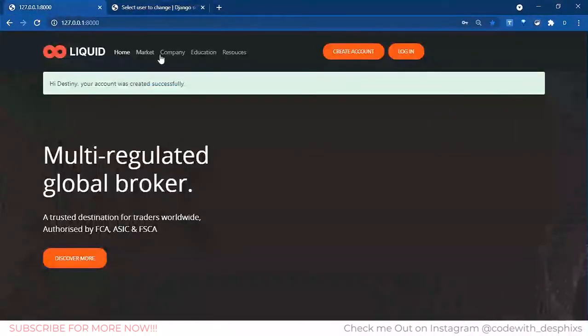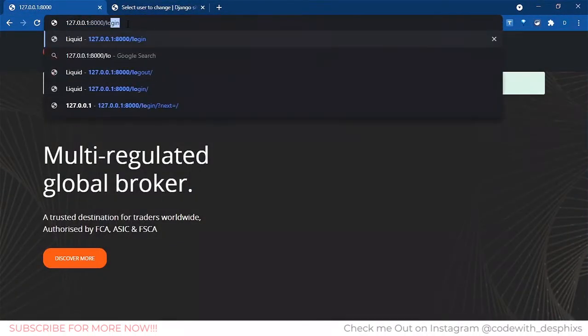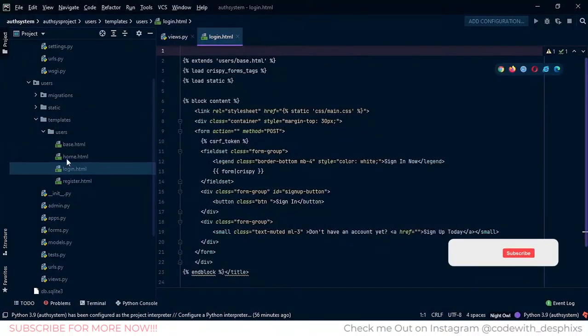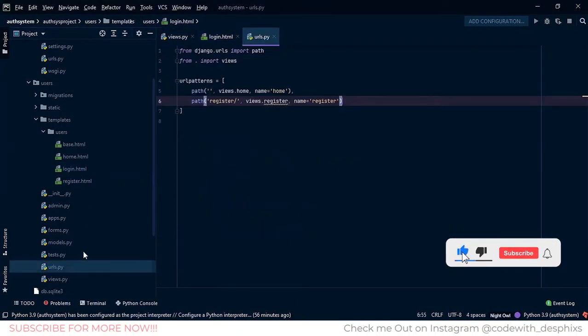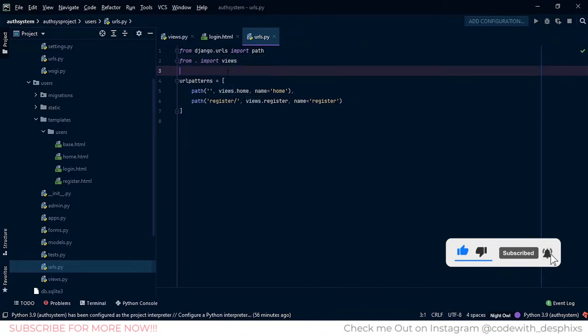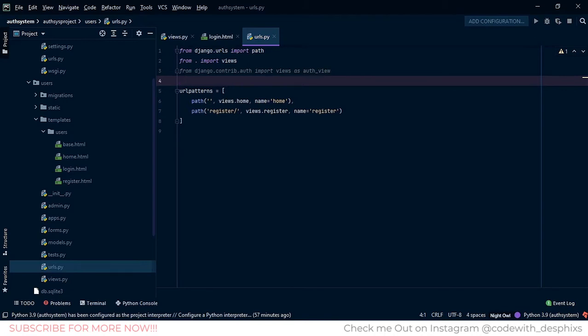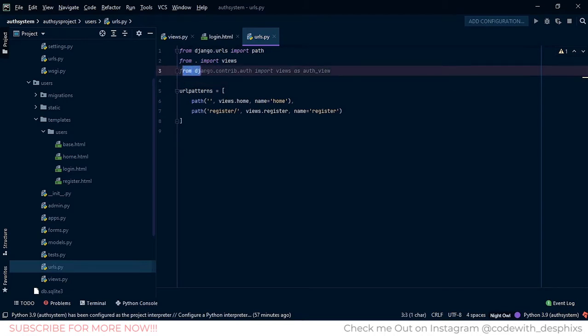So come over here, and when we go to /login, this won't work because we haven't configured the URL for it. Page not found. So let's configure a URL for this. Now in the urls.py here, first of all, you want to import from Django.contrib.auth import views as auth_view. So this is how it goes. I know it's kind of long, but that's just the way it is. From Django.contrib.auth import views as auth_view.